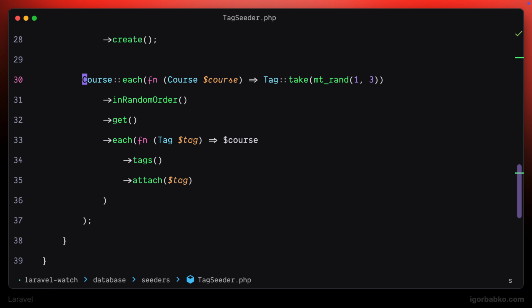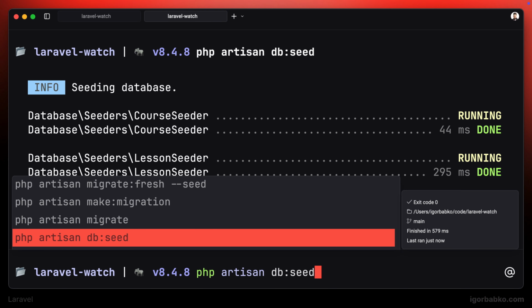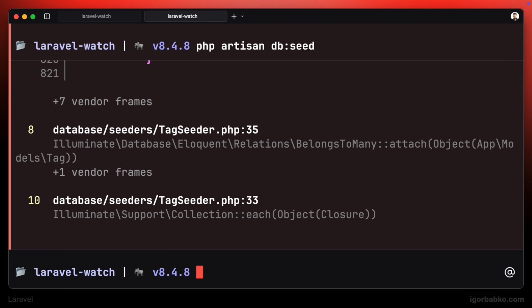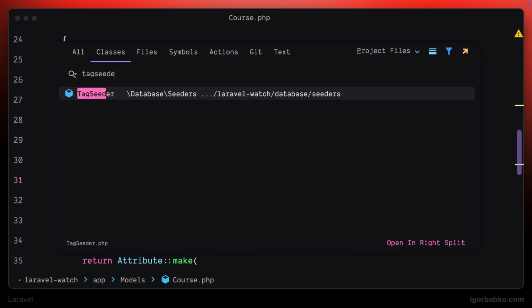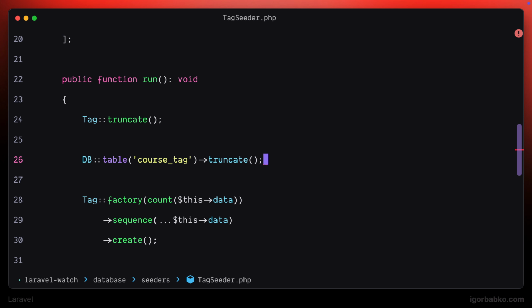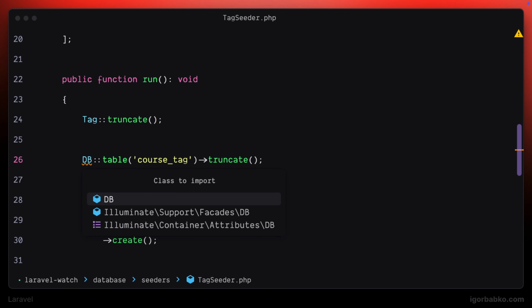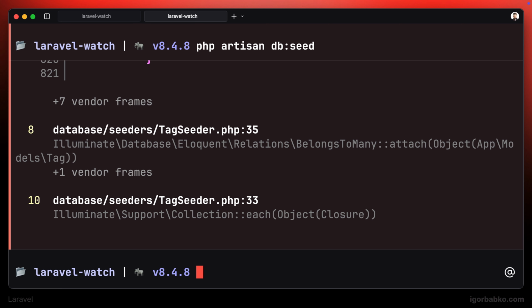Alright, now let's get back to that with timestamps method that we are calling right here while defining this relationship, and see what is actually going to happen if we omit this method call. I'm gonna run the db seed command once again. In this case, we're getting an error, but this is an unrelated error to that with timestamps method call. We just need to remove all records from the course tag table before seeding the database again. So I'm gonna call method truncate to remove all the records from this table before we insert those records again. Let's reseed the database once again.